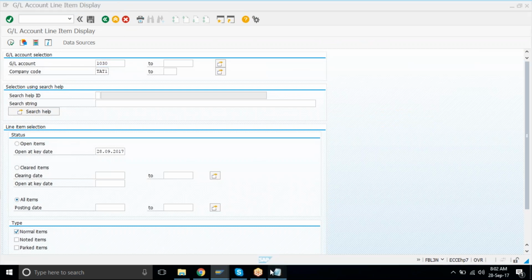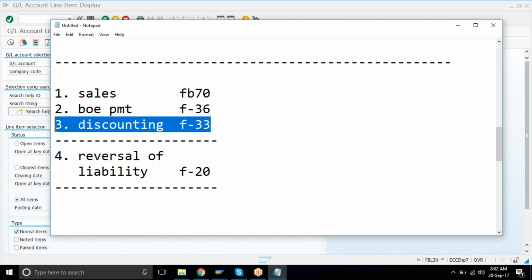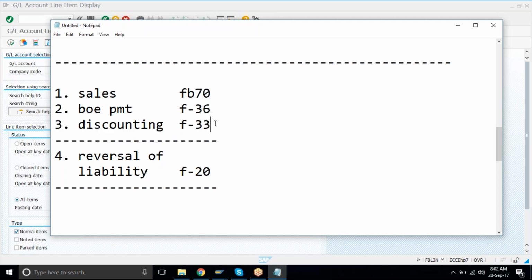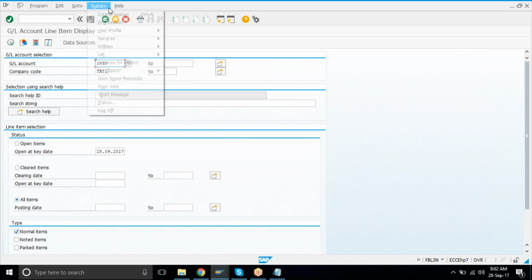Okay. So recap. Sales we made. Then we did receive the payment through F-36, not payment, a note. Then after we applied for discounting, 10% went to the bank and 90 we received. Then finally, when the bank got the money, we reversed the liability, and this is how the procedure got completed.